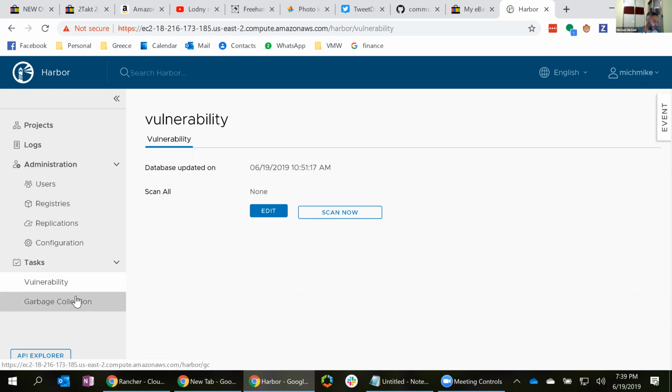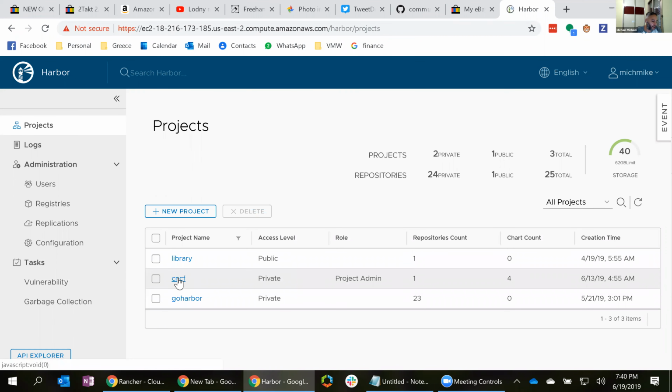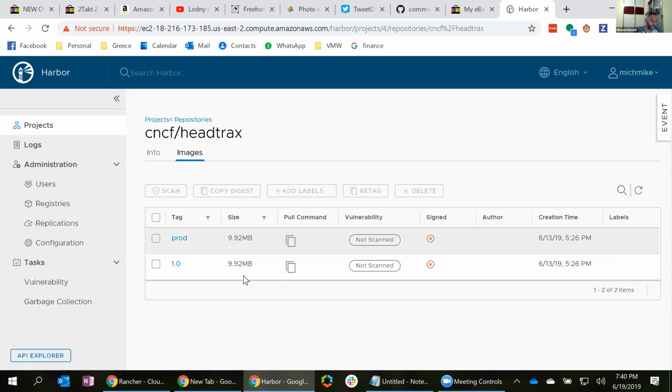And then garbage collection here is the standard Docker garbage collection for cleaning up the layers and images that are left behind as you're patching and creating all the time. So going back to the project really quickly. If we look at one of our projects here, I have repositories, which are my images in this case, and these images have multiple tags. I can see the different tags. I can see if they've been scanned for vulnerabilities, if they've been signed.